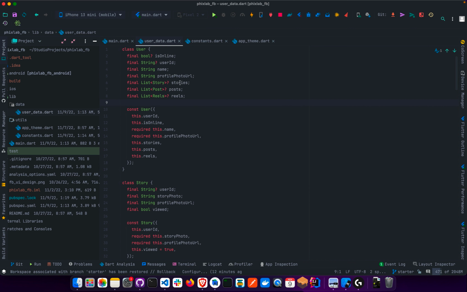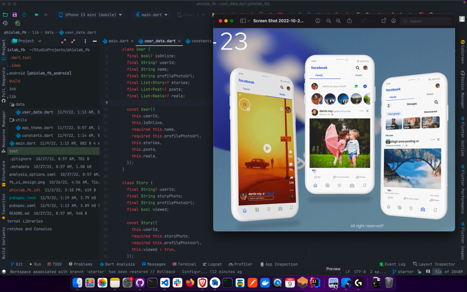And then there's the username, right? And then I have the profile URL, which is what I'm actually using to represent the guy's profile picture, like this one. And then there's stories, a list of stories, because if you look at this, these are a list of stories. And then posts, because the posts are actually going to be a chain of post feeds, so that's why I have to present it in a list.